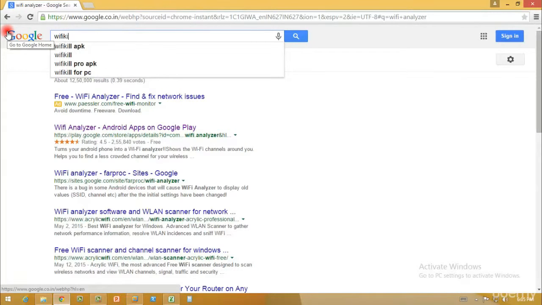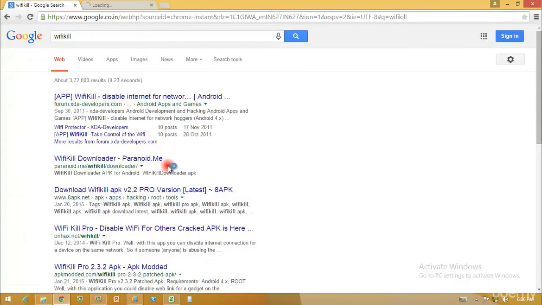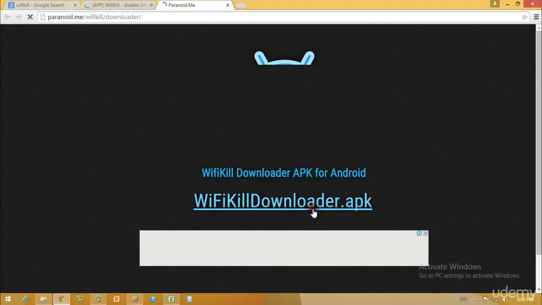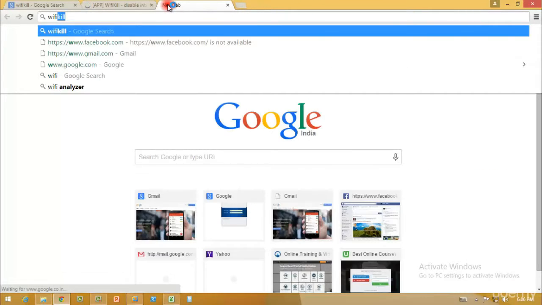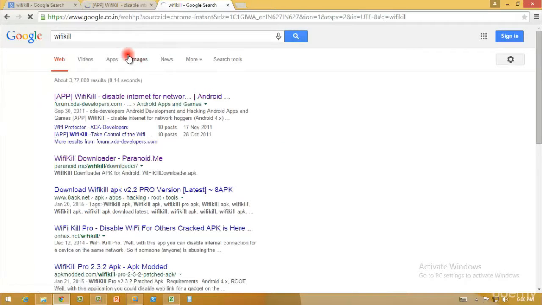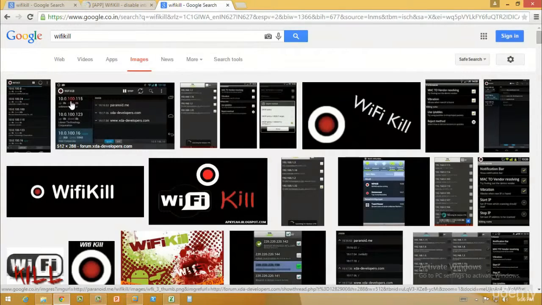And finally we have Wi-Fi Kill, and you can download it from over here, or this is the official website, paranoid.me. This is the version for Wi-Fi Kill. What this does is, I'll show you the image for that. Okay, this is how it looks. It searches all the IP addresses and MAC IDs of specific computers that are there on the LAN, and you can stop transferring data to any specific computer that you want. You don't need to know which exact computer they are or which network they are.